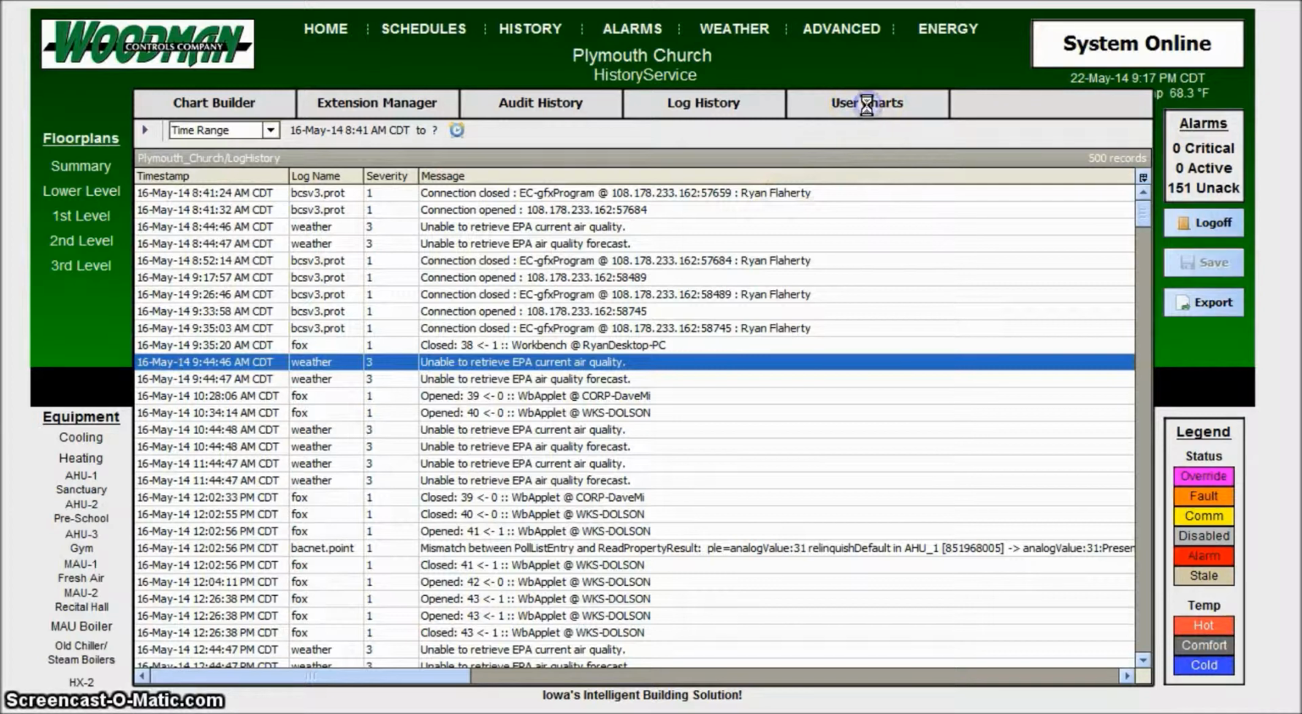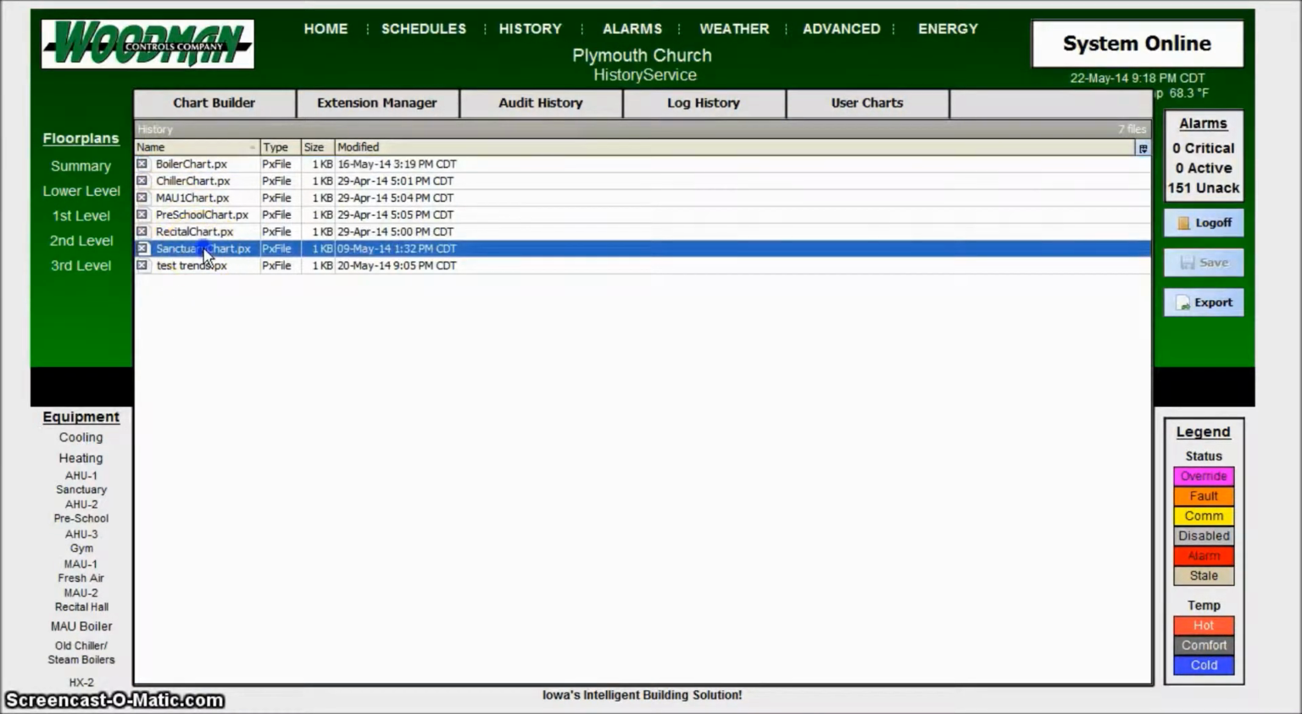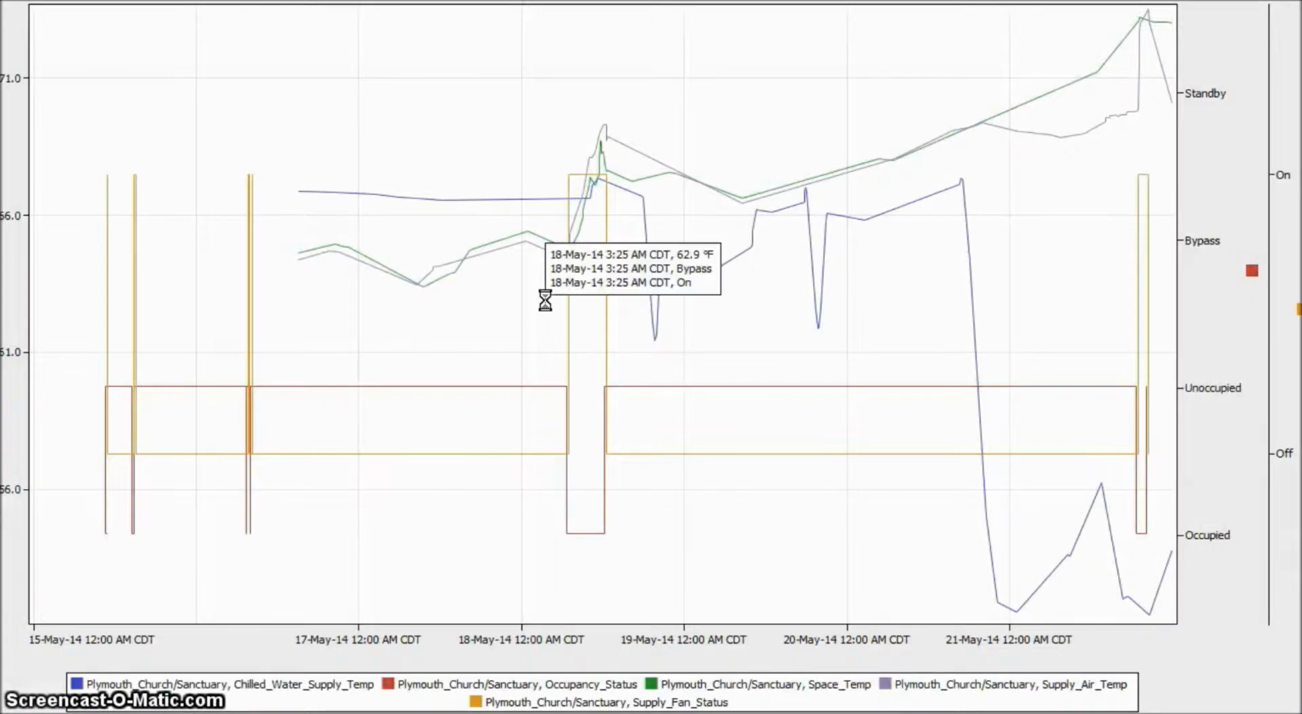And then the last one is user charts, and this is if a user wants to create a predefined chart and they want to call up that same information all the time. So in this case, they want to look at a particular air handler and how the cooling and the hot water valve and how all that stuff works together. So they made a trend for seeing just that with occupancy.